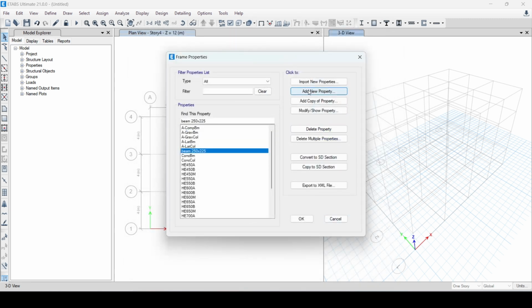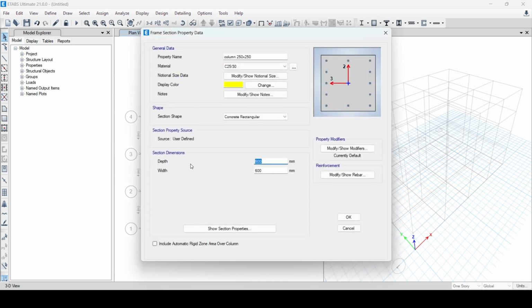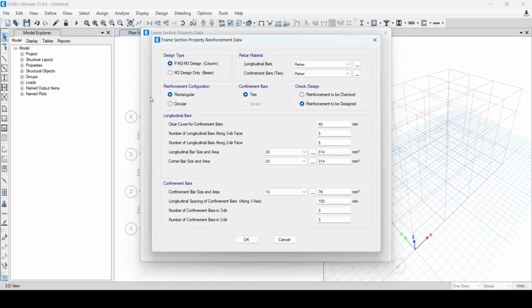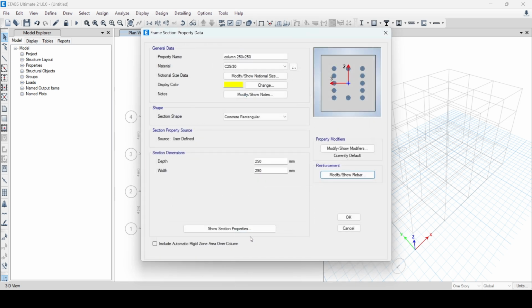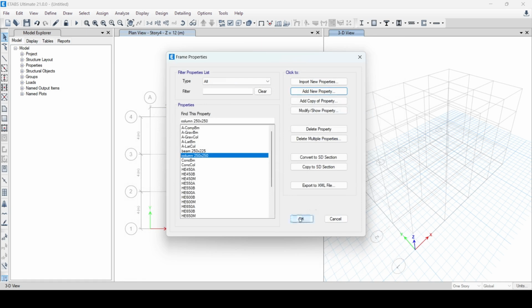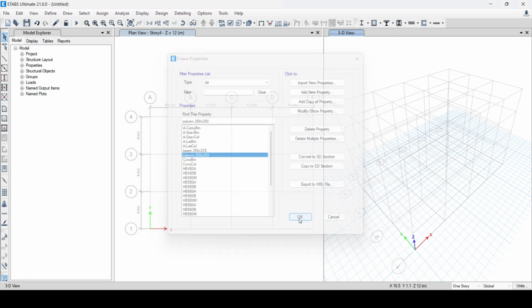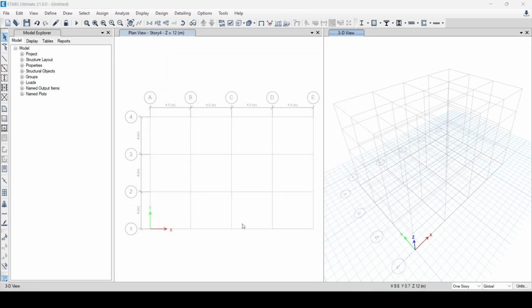Next, I will define the column section. Now you have to input the dimensions and select the design type. Now I have defined beam and column sections. Since this building has typical floors, I use the all stories option. We can use it to draw all the floors in one step where all the floors are the same.